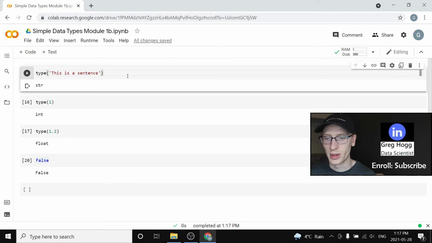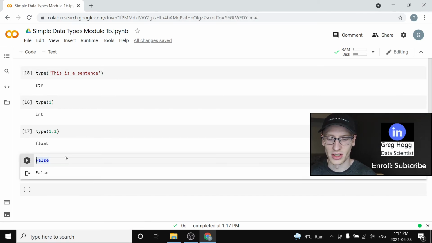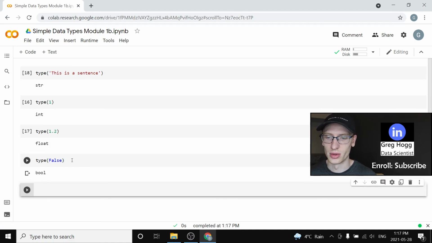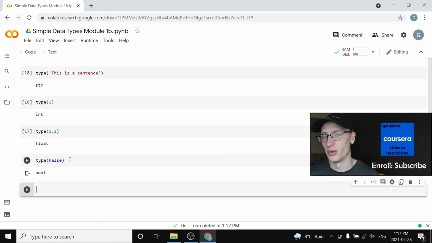So hopefully this made sense. Of course, the last thing I should do is type of this thing, and it would also be type of True is a bool for Boolean value. Either it is or it is not. So here are the elementary data types in Python.